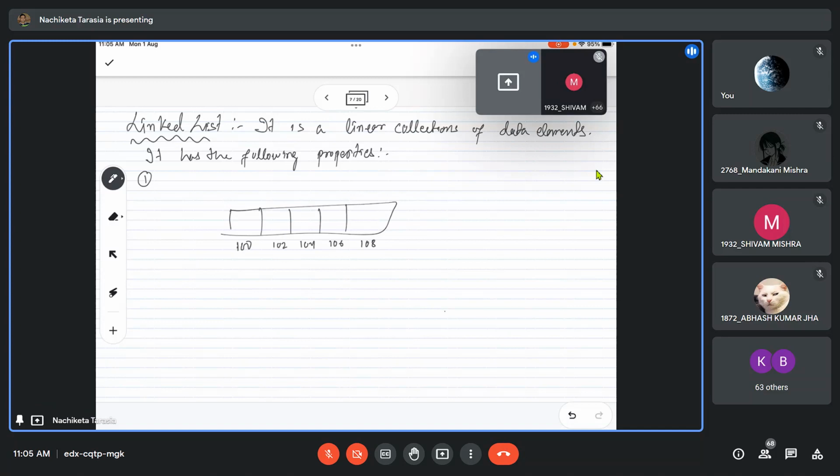Suppose this is an integer array, and an integer is taking 2 bytes of memory space, and suppose this is an array of size 5 that you have declared. Suppose the first address is 100; it can be anything, but I am taking it as 100. So obviously the next address is 102. We know this. The next address is 104, then 106, then 108.